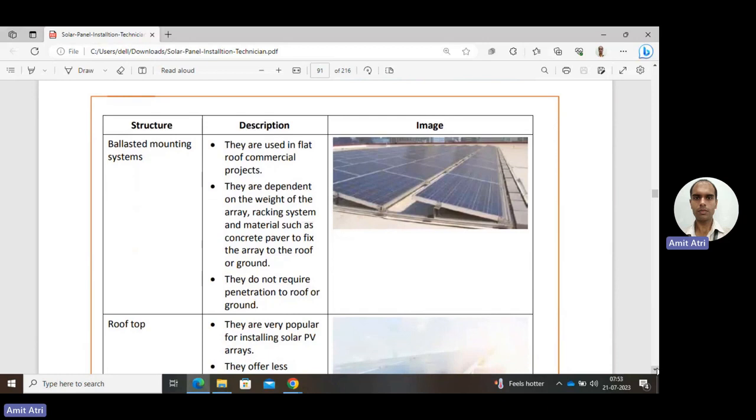The type is ballasted mounting system. So they are used in flat roof commercial projects. They are not used in inclined roof projects. On the flat roof, there we can use it. They are dependent on the weight of the array. A racking system and materials such as concrete pavers are used to fix the array to the roof or the ground.